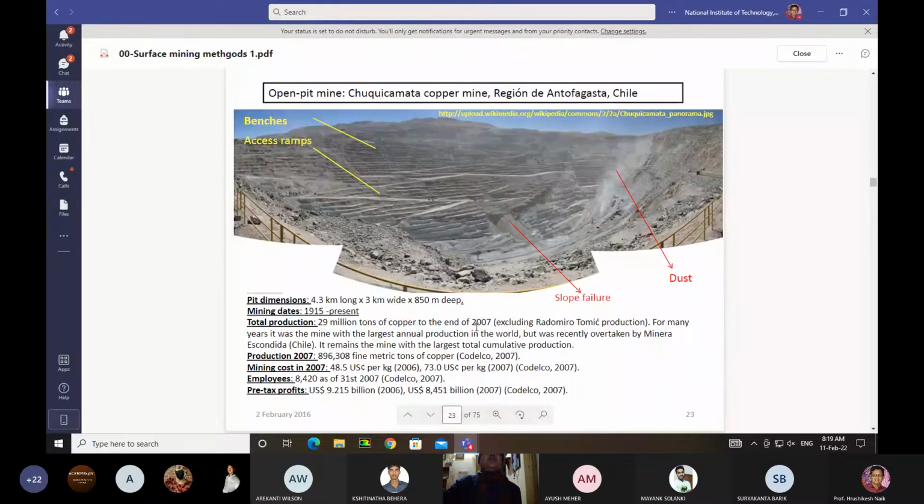These are the benches, these are the access ramps, and dust is a problem in surface mines, and slope failure is another problem in surface mines. Dust and slope failure are major problems in the surface mining method.